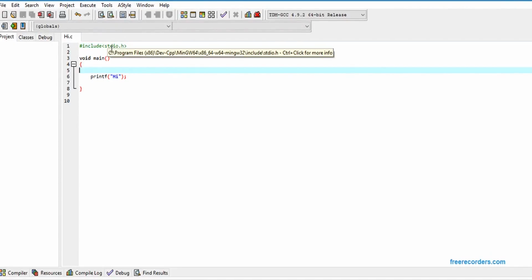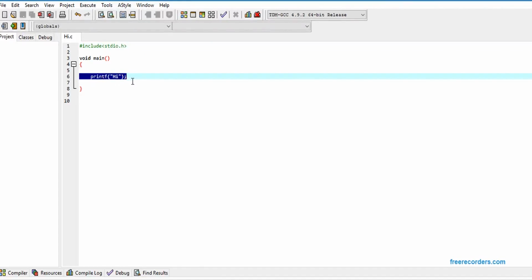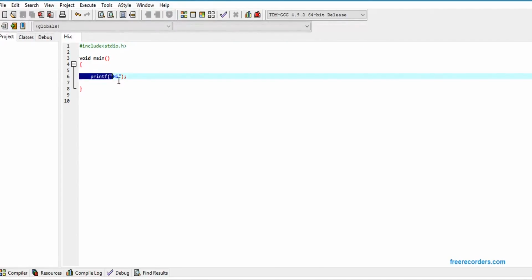So why stdio.h? The meaning of including stdio.h is to print a statement or to scan a statement. We should call some functions. We should write some functions. So stdio means standard input output. The standard input output functions are in this file. So to invoke it, we have to write this statement, and then only it can be printed.